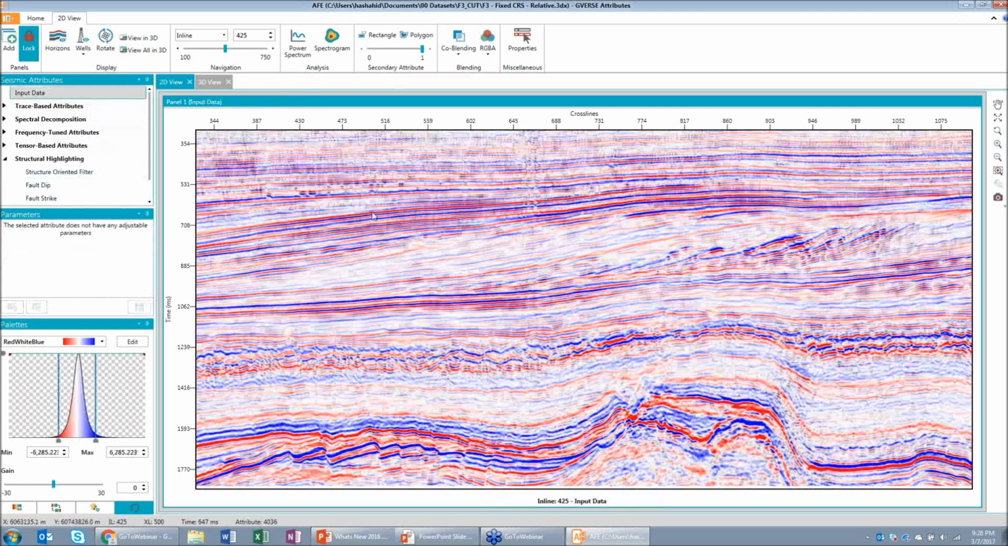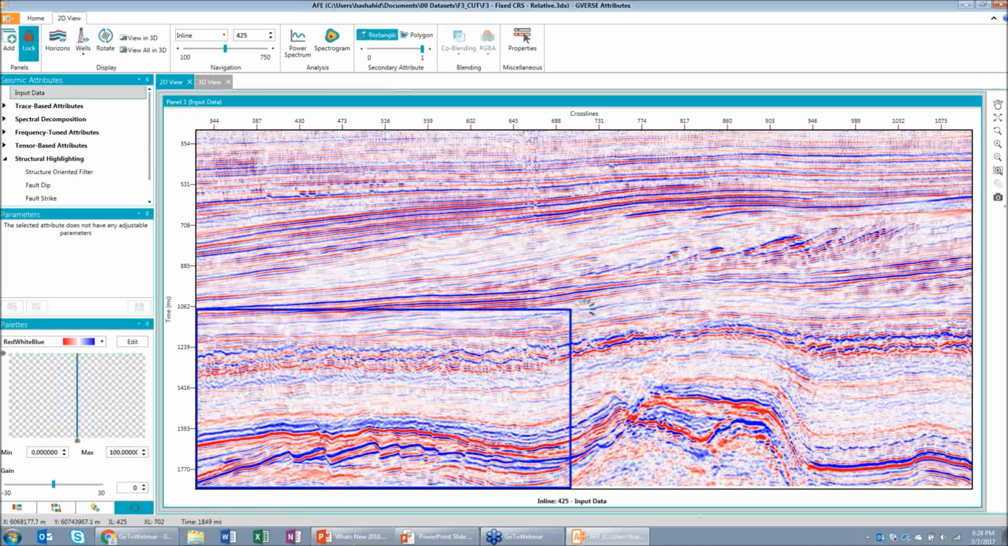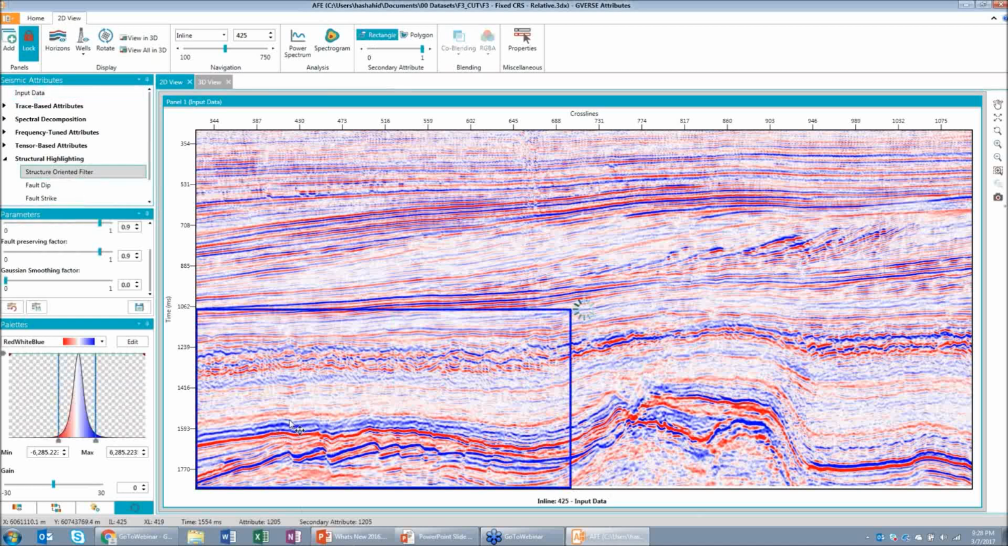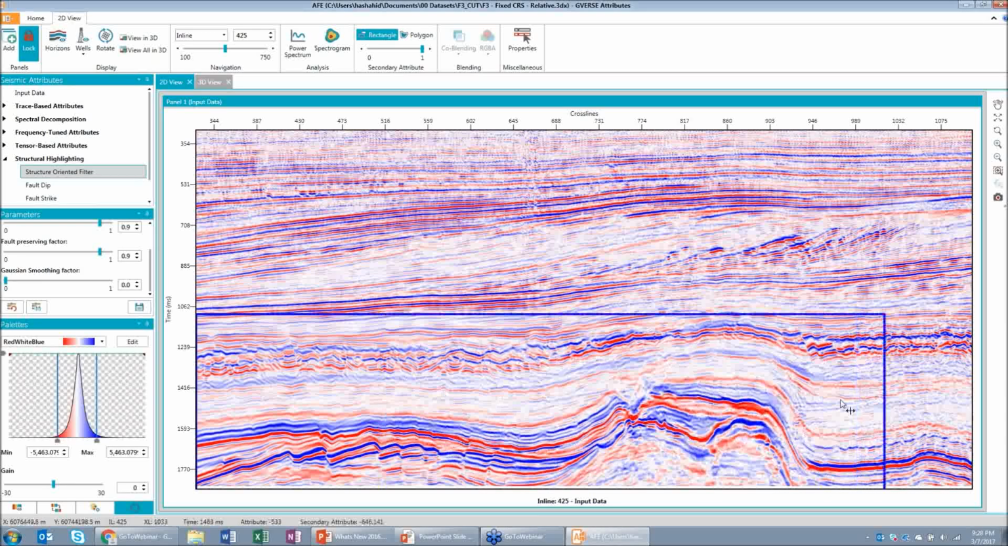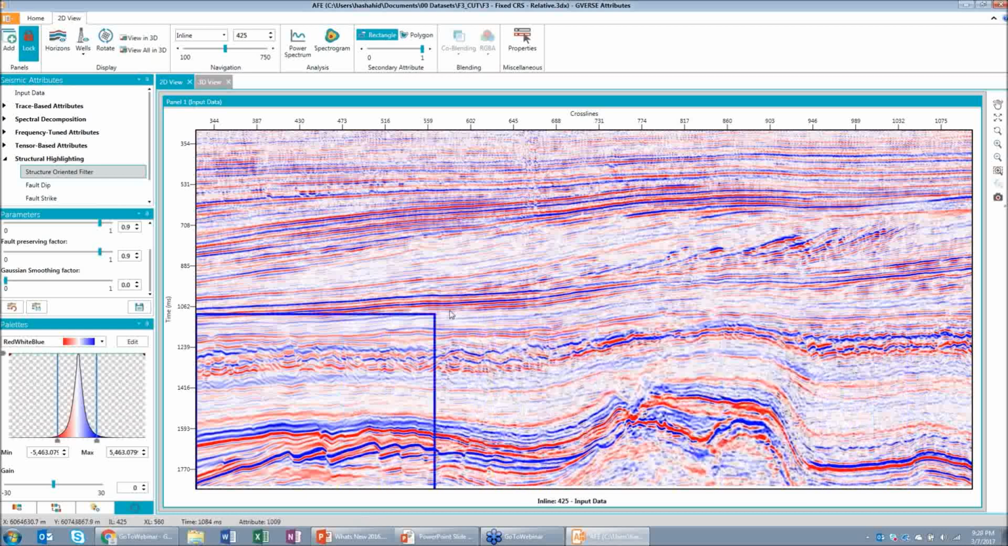And actually, a good way to see this would be to use the secondary attribute overlay. I can draw a rectangle on any area of my seismic section, and now I can apply the structure-oriented filter attribute inside this rectangle, and you can see the effect of your smoothing very easily if you resize it. As I move the rectangle, you can see what effect your smoothing is having, right? And you can of course play with the parameters to make sure that you're not losing signal and you're just getting rid of your noise.